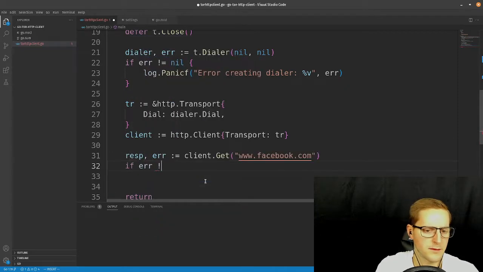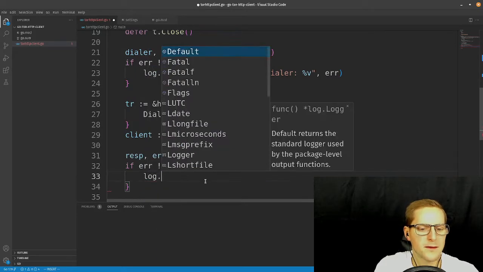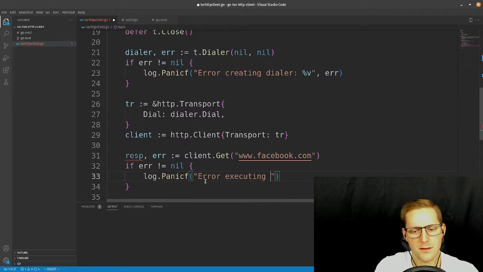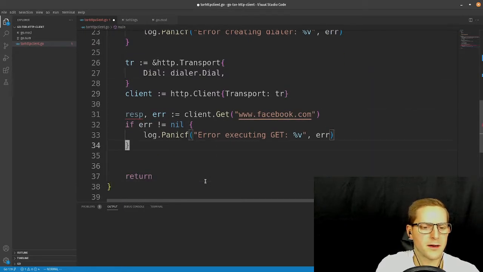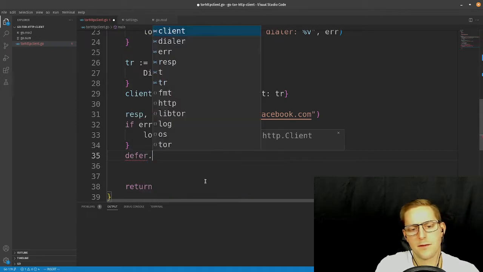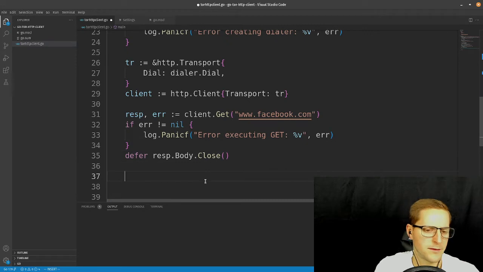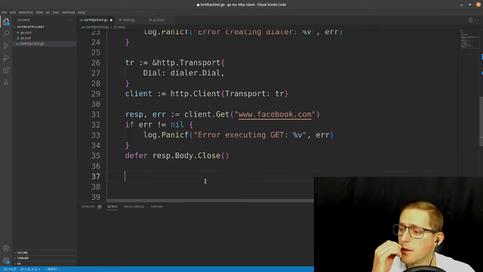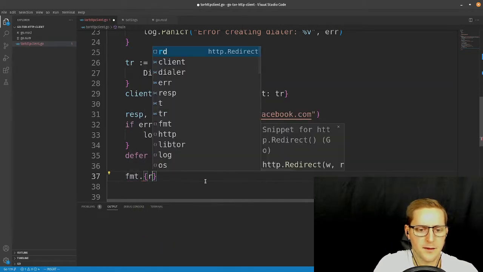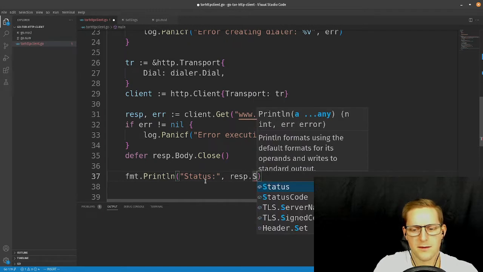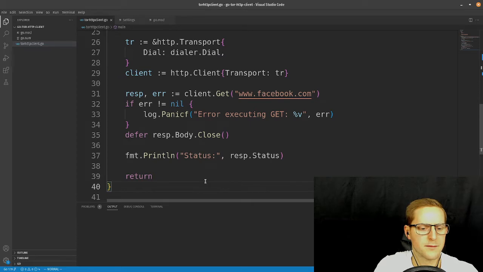Response, error, if error does not equal nil. Oh god, panic, error get. Oh, I should probably, oh no, log panic F, we'll do that. Defer response.body.close. And now what I want, I need to copy the response data. Actually, let's just do this. Println status. Response.status. Okay. Yeah, that's not gonna work better.